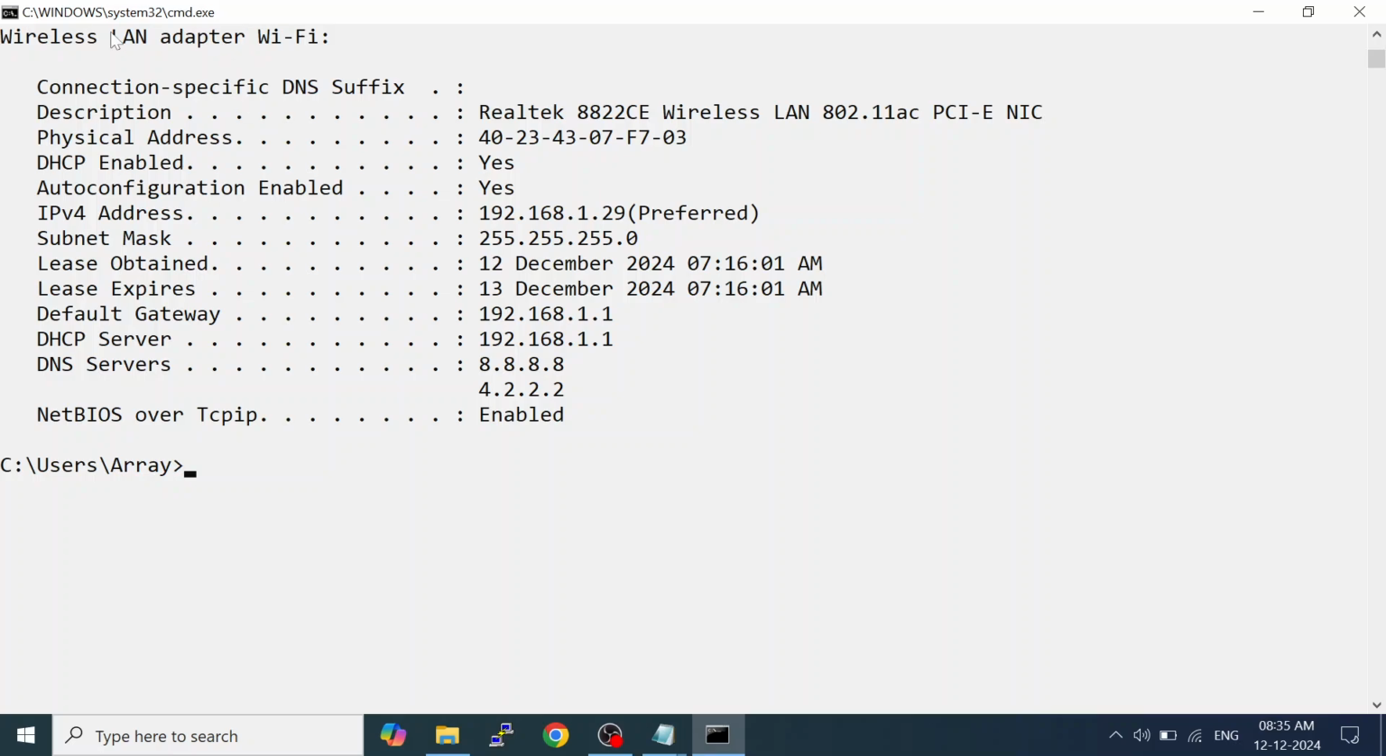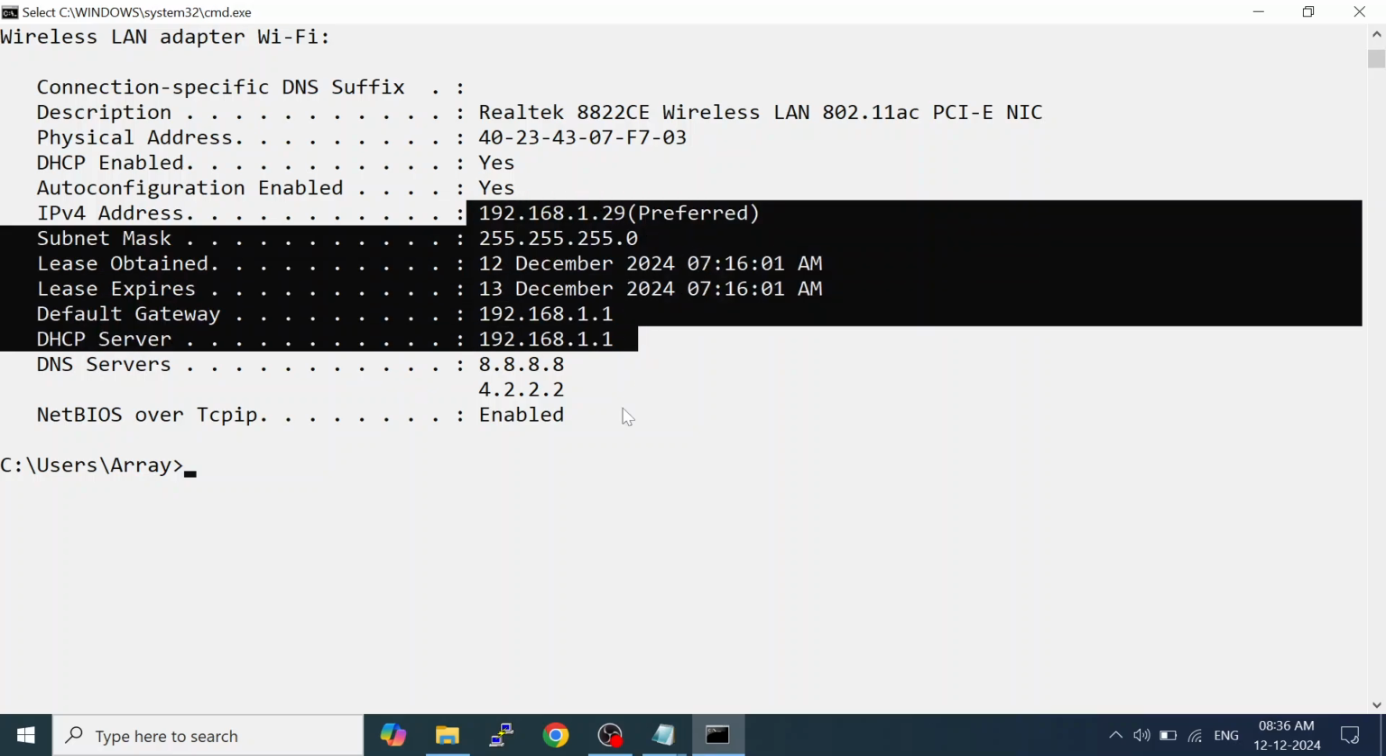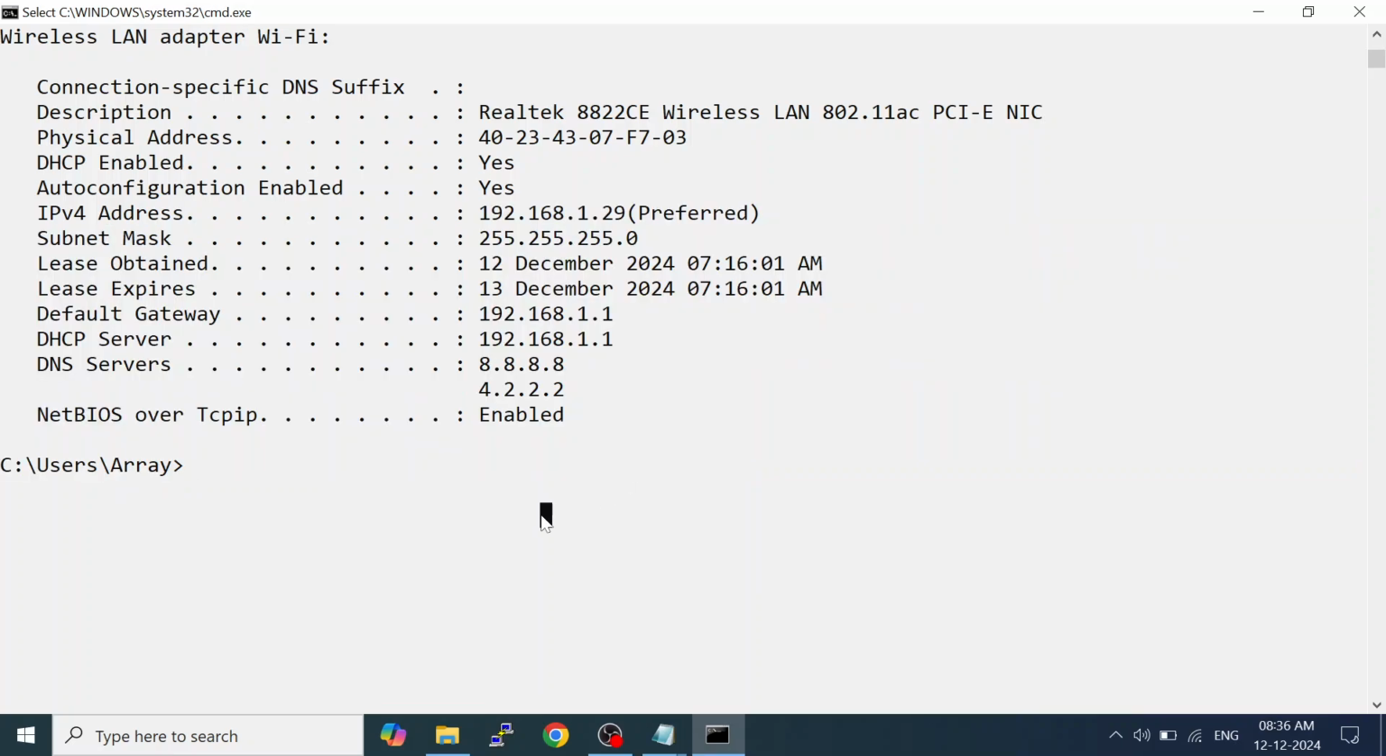Ipconfig space /all, and this command is going to give you the exact result of what is the IP address of which interface. So this is wireless LAN adapter. It is from Realtek company. This is the MAC address. So MAC address is also known as physical address. This is the IP address. This is the subnet mask. This is the gateway, DHCP, DNS. All information we are able to get with the command ipconfig space /all.